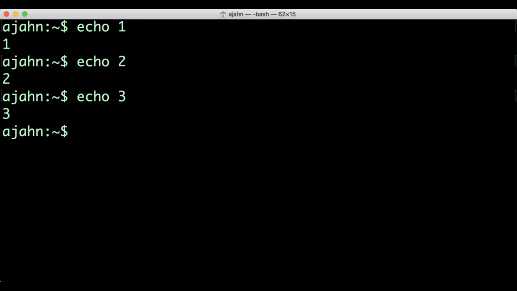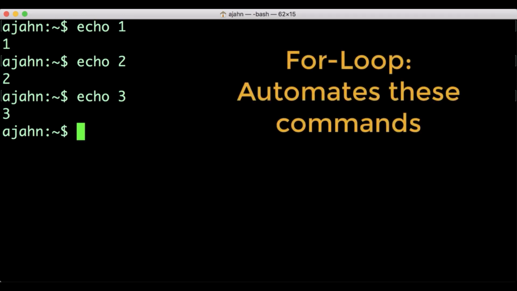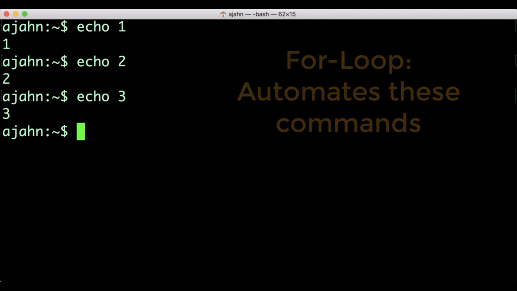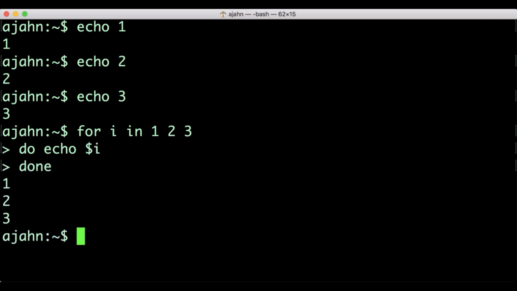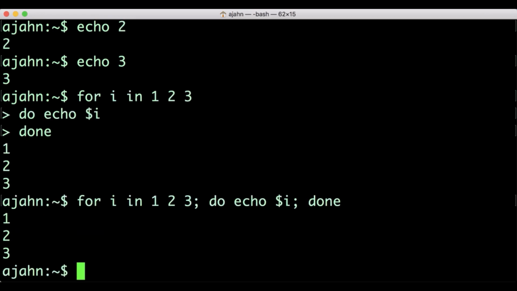You probably noticed that each time we ran the command, we changed the number after the echo command. Instead of doing this by hand each time, a for loop will run each command for you and automate it. Here's an example of a for loop to print the numbers 1, 2, and 3. You can also rewrite this as one line instead, with each part separated by semicolons.